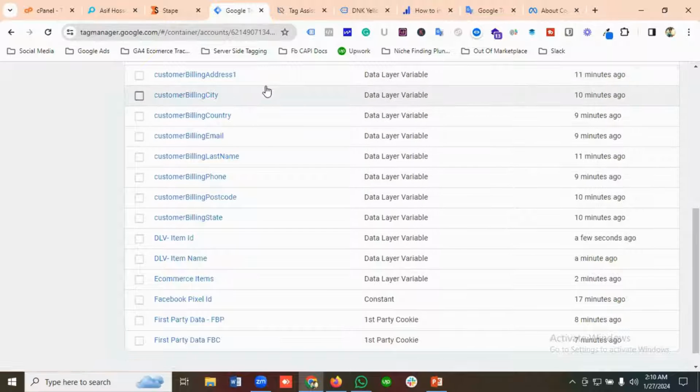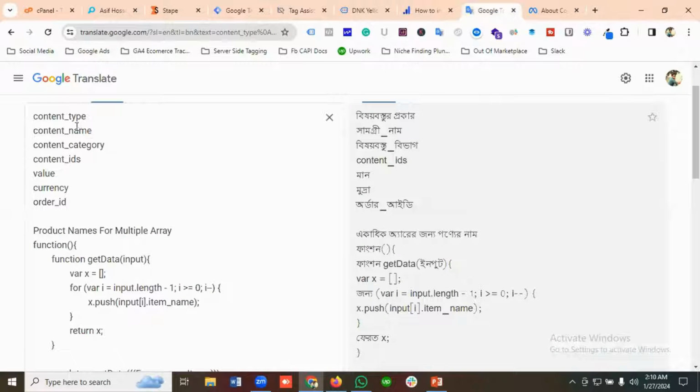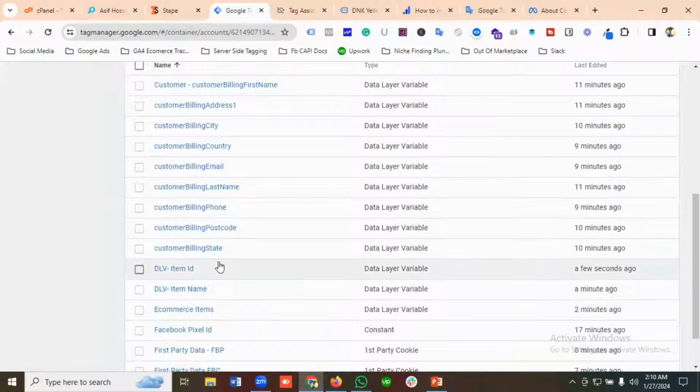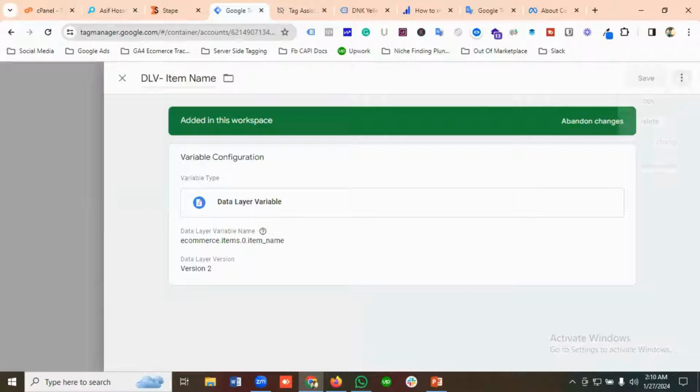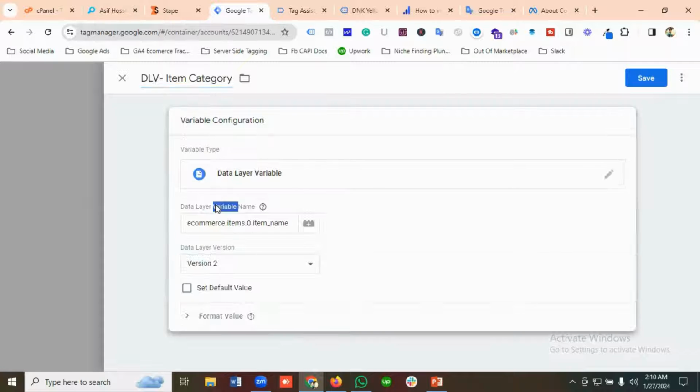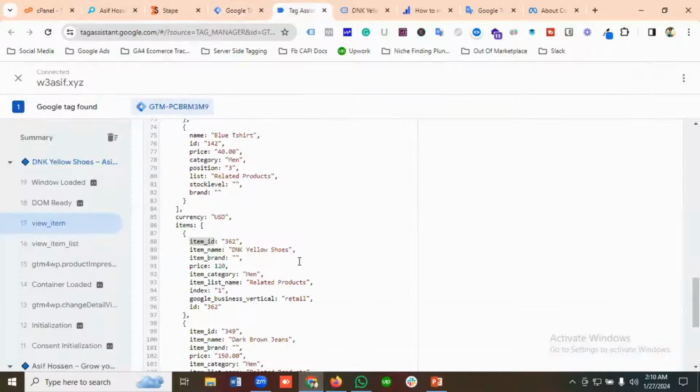So item name, item ID, then what should we need? Content name, content category actually. So we need to take the item category. So what we can do is copy this existing one and then modify. Okay, perfect. Then DLV item category. Then instead of using item name, I'm gonna be using item category.